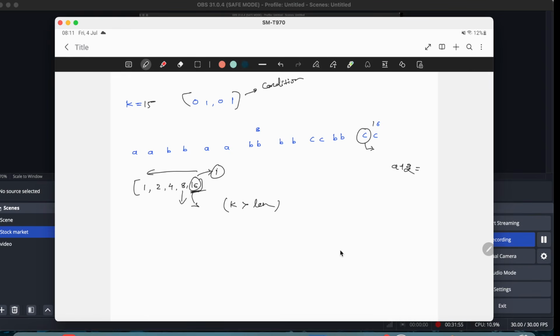Now here it is 8. So length is 8 and k value is equal to 15. Okay, sorry, it is 15. So 15 minus 8 is the k value that we will update. K equals 15 minus 8, that is what we will do. The 7 is the answer that we get.